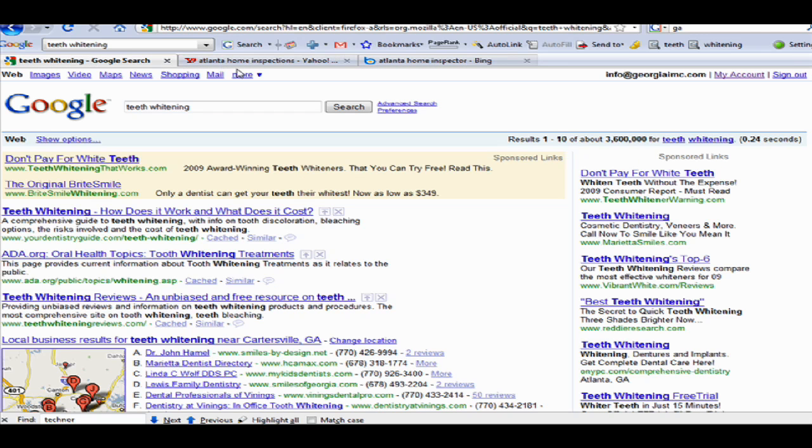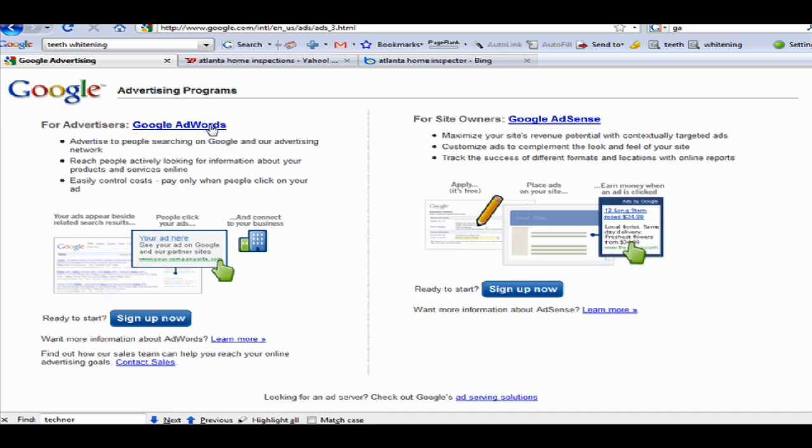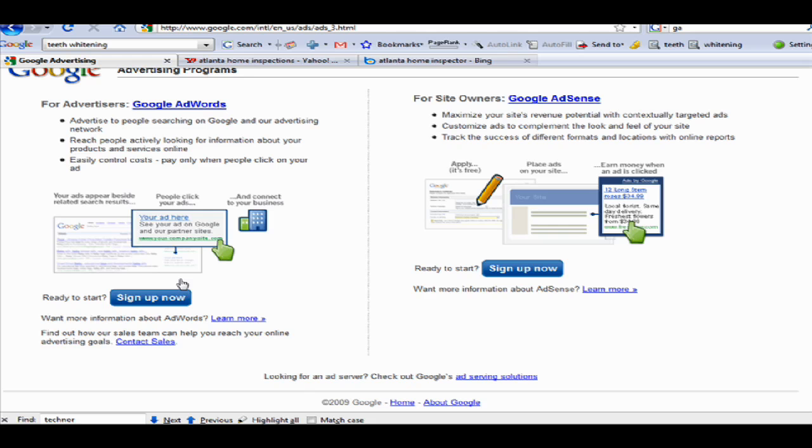This is profitable. It works, and it works well, but it is dependent on how well your website converts, and it's all dependent on where you send that traffic once they click on your ad. Getting started with Google is very easy. Just go to google.com and you'll see a link near the bottom of their site. Click on advertising programs and click on sign up now. I think it's a $5 activation fee, and then you have the ability to prepay and choose how much you want to start with.